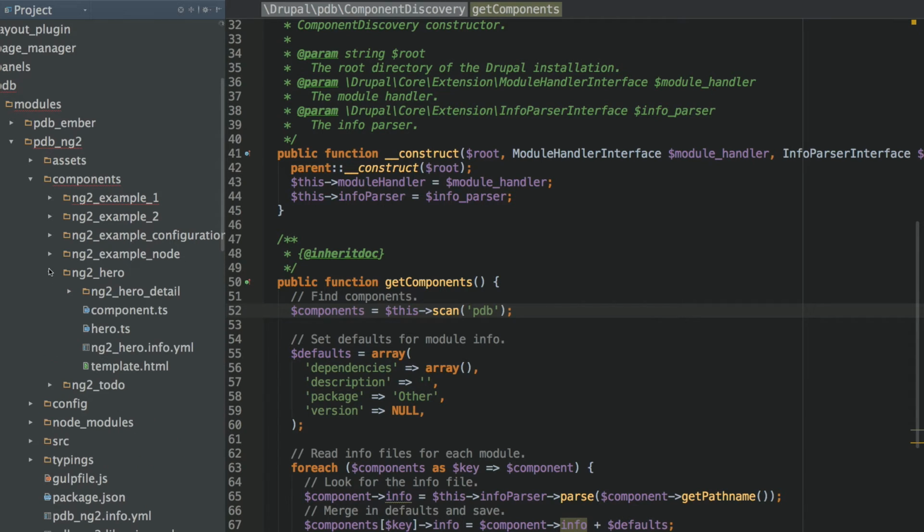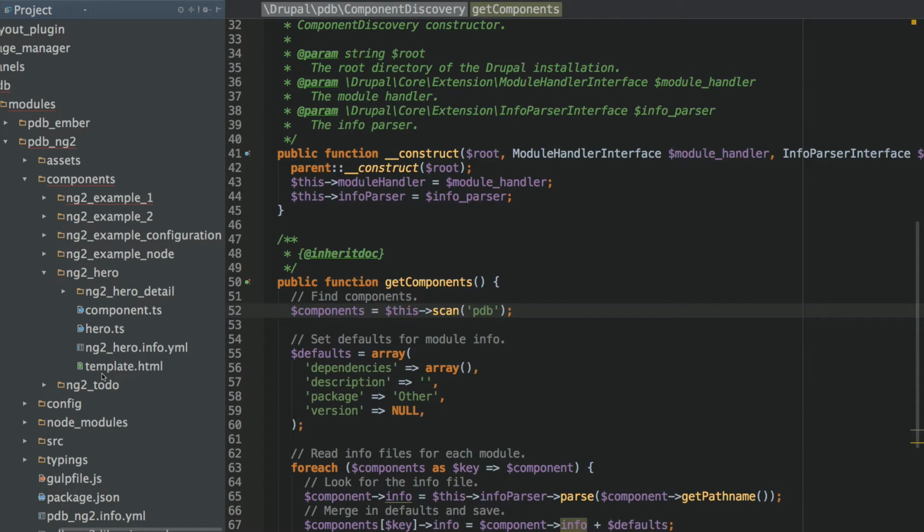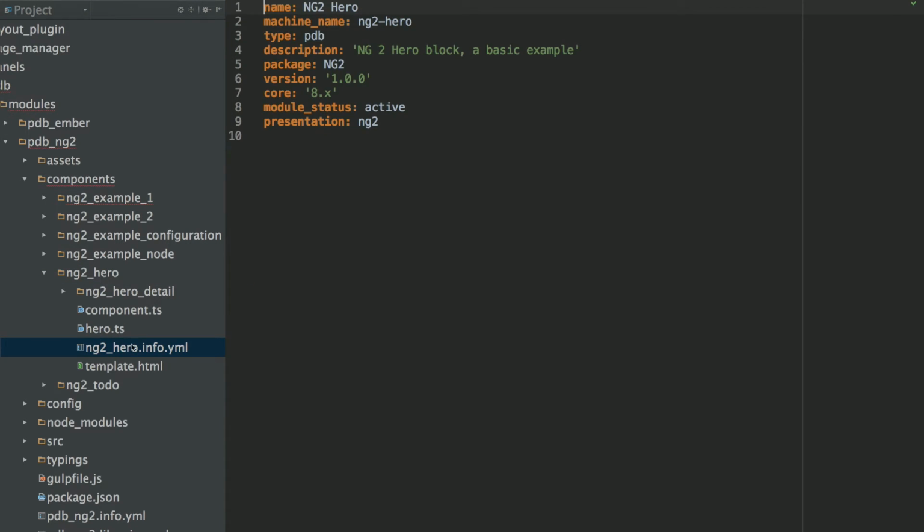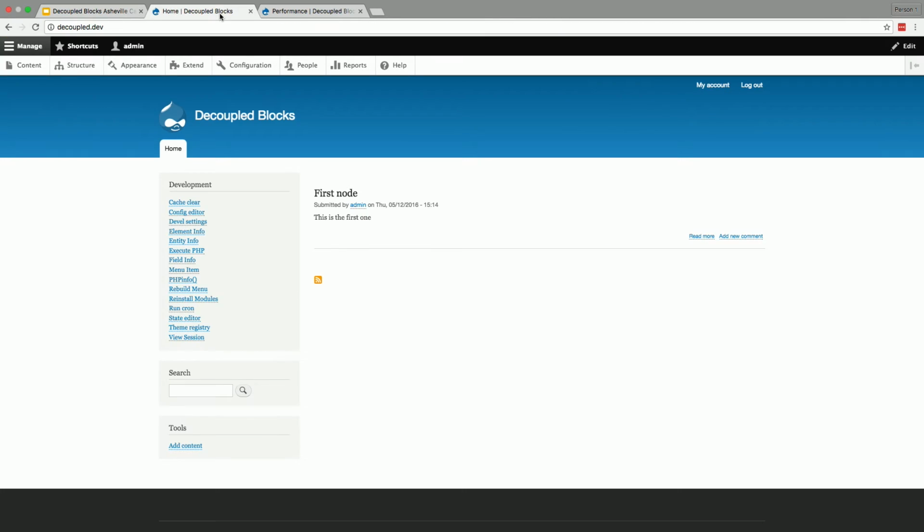So let me show you a little bit about how these components look. I'll show you the one I'm actually going to showcase. So this is an example Angular 2 component. And we have its little info.yml file. And this is all it takes to make this component visible to Drupal. By giving the type PDB, Drupal knows that this is a decoupled block and will turn this into a block that you can place on a page. So let me show you what that looks like.